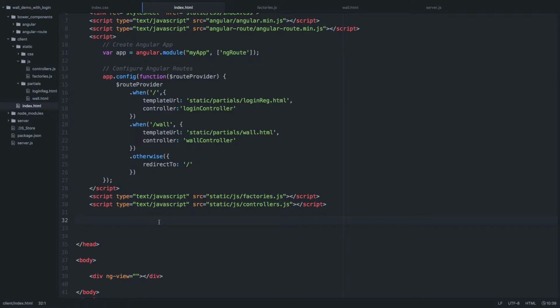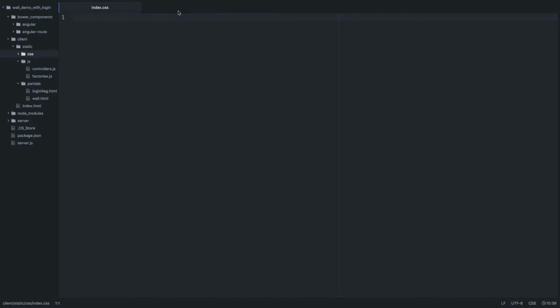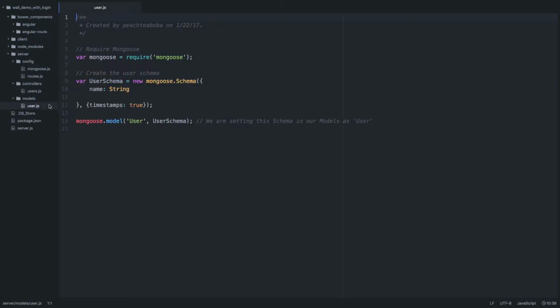I would start with the model, right? Because the model, once it's there, it's not really going to change that much. And it's kind of like the anchor of how you're going to build your front end, right? You're going to have to match that data that you define. So why don't we get rid of all this stuff? We're not going to need it. Let's go into server, models, user.js.